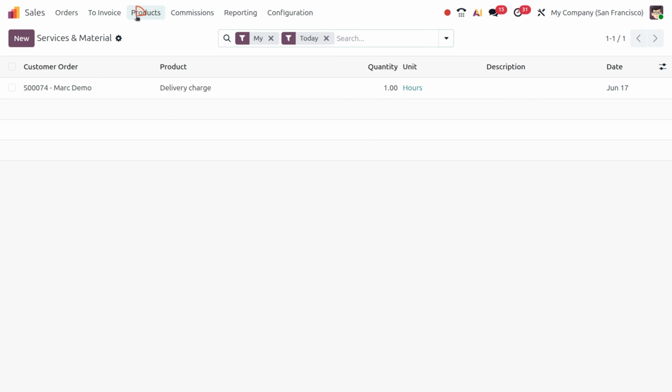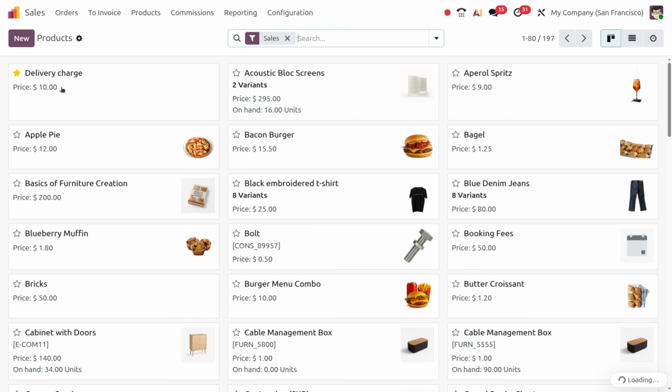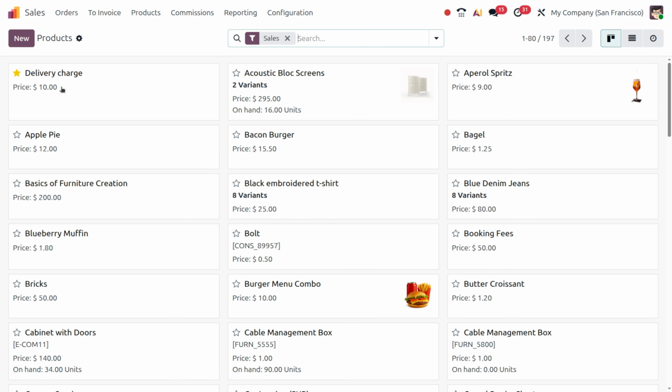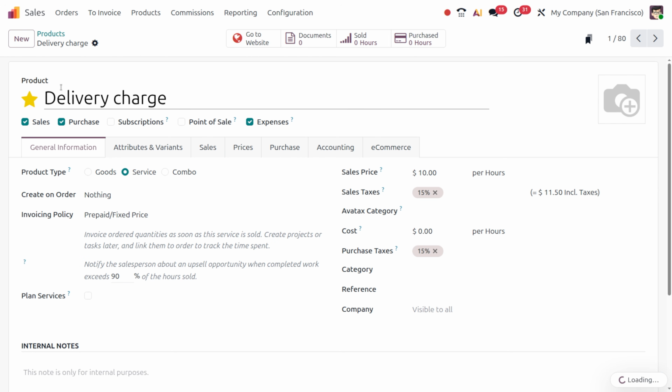To manage this, first we need to consider a product. I'll be considering the product as Delivery Charge, and you can set it over here. Users can configure a product to be billed at either a fixed sale price or based on cost, and this supports various business needs from consulting to construction. Once it's done, you can just move on to an order.